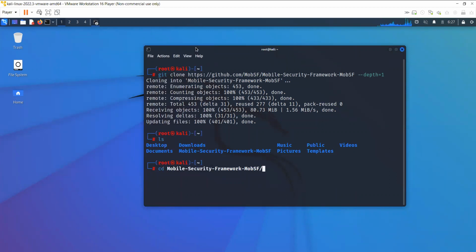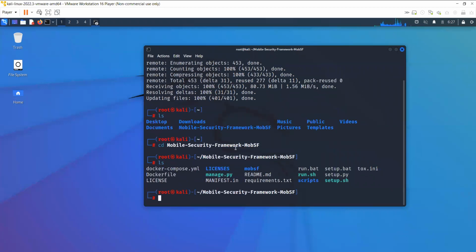Machine is dead slow now. Okay. So once you are inside this directory or folder, you can see the type of files which are there. There is run.sh, there is setup.sh, there's requirements.txt. Basically, this is an important file which shows the requirements.